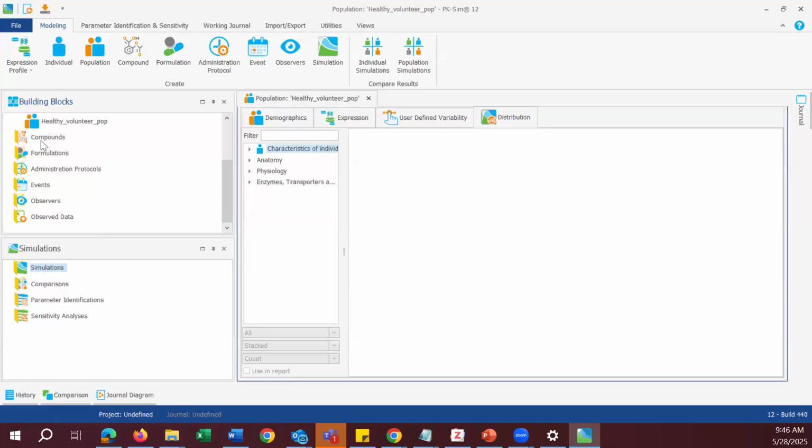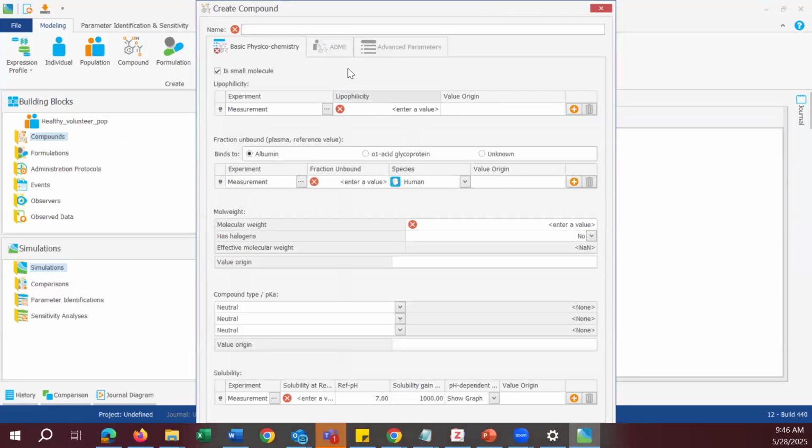Then the next step is to have our compound profile. So you can right click here and then add compound, or you click it here. So either way it works. All right. So what is the name of our drug? It is imatinib. And then time is going very fast, so I'm going to be a little bit faster now. So what is the lipophilicity of imatinib? So it is about 3.5.